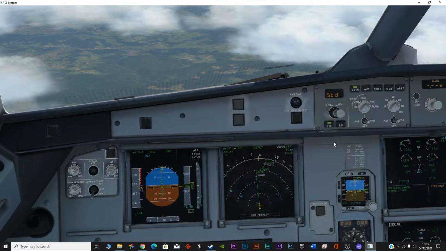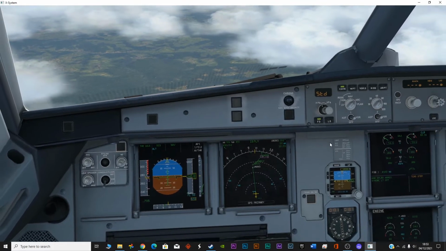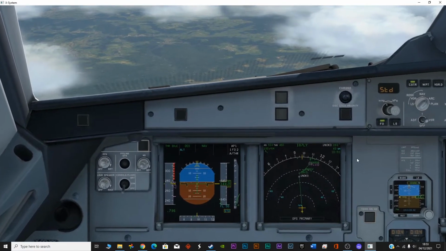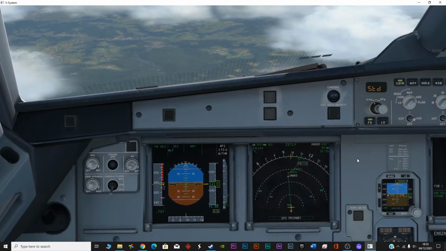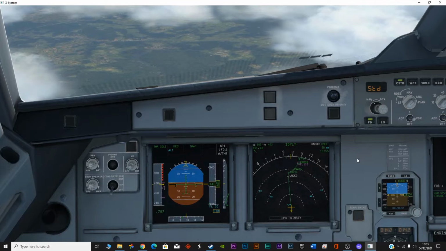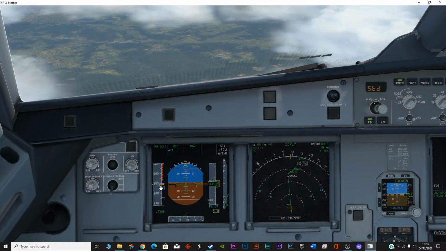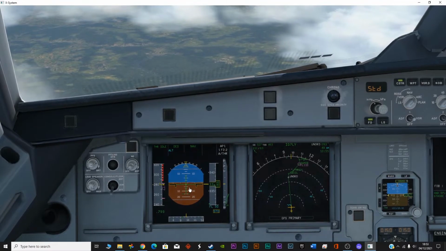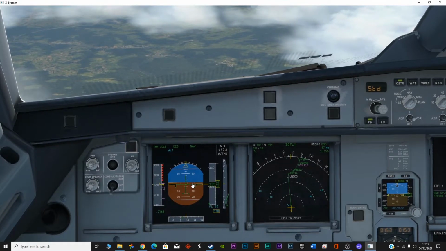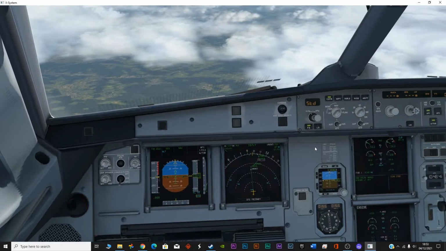So now the plane is descending at a very high rate. It's 3,400 feet per minute. The speed is increasing, but the autopilot will manage it itself, so you don't have to worry about that.